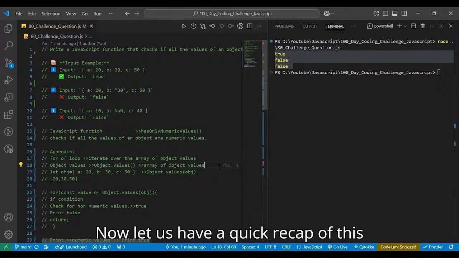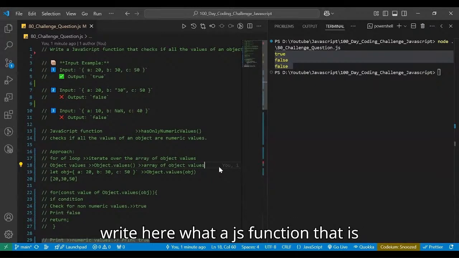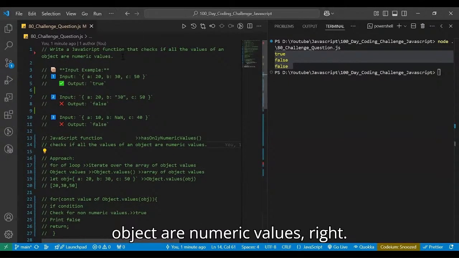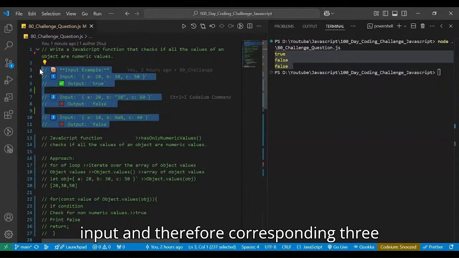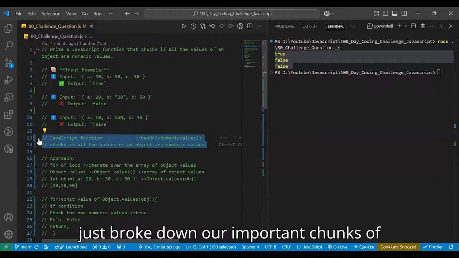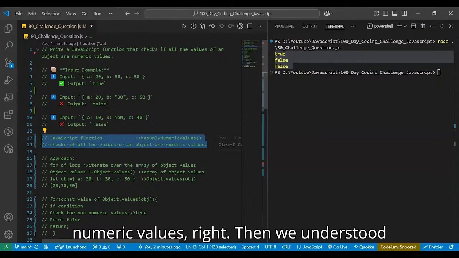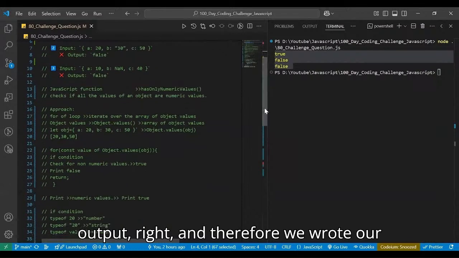Now let us have a quick recap of this particular question. We are going to write a JS function that is going to check if all the values of an object are numeric values, right? And here we have been provided with 3 inputs and therefore corresponding 3 outputs, right? Then at line number 13 and 14, we broke down the important chunks of the question, and also we defined our function name as hasOnlyNumericValues, right? Then we understood how we are getting this particular output, and therefore we wrote our approach.